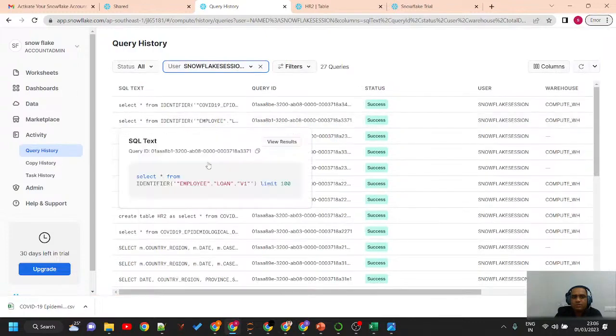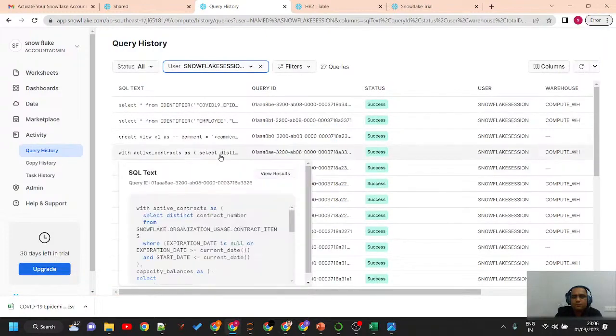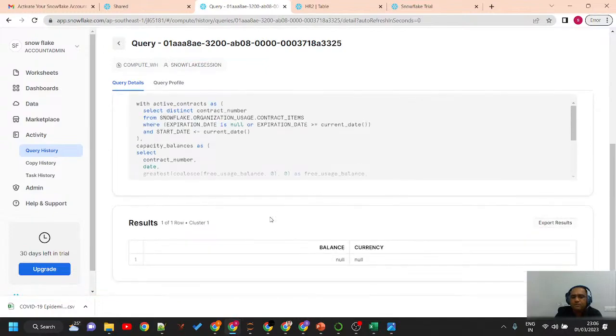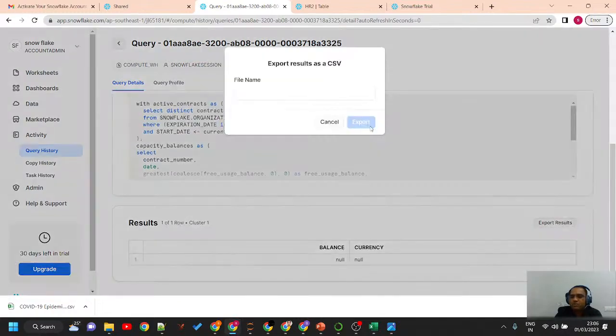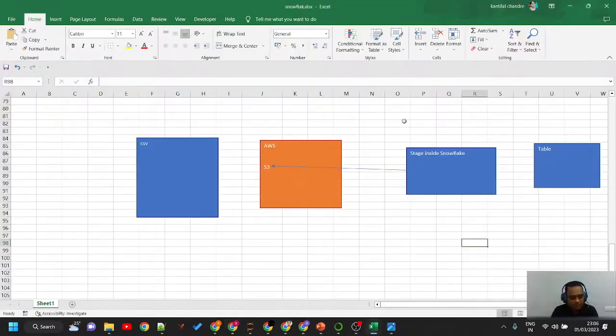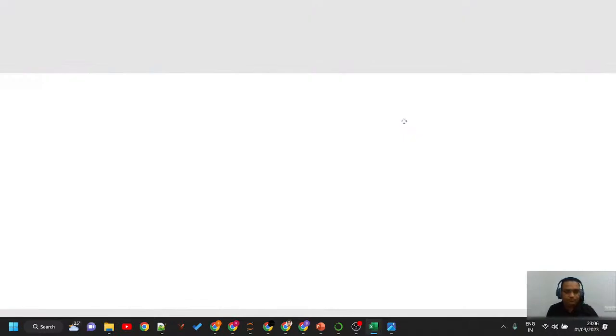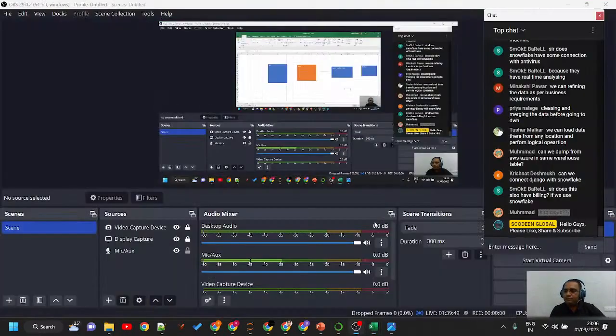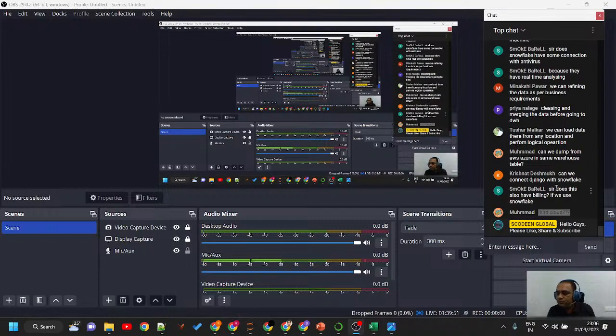Suppose here, this one, you can export the result. You can easily export, like here, test. You can see you can easily export the result. Clear? I hope you get it.